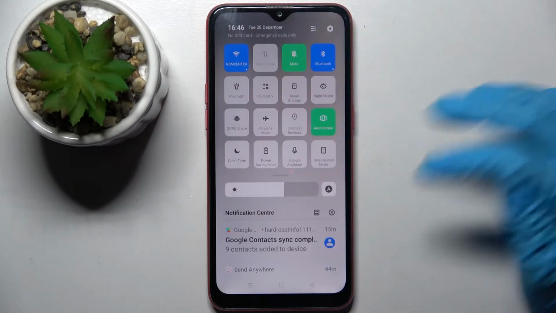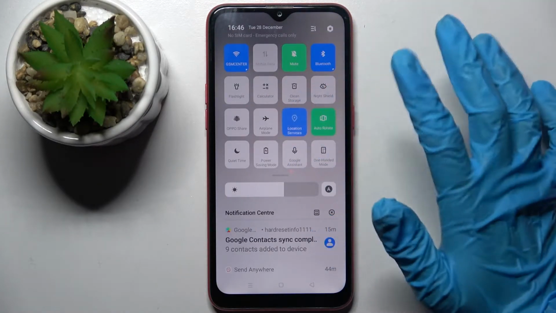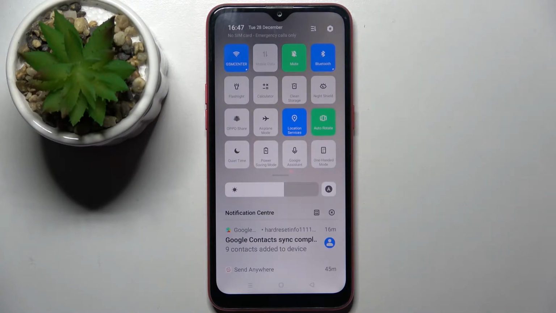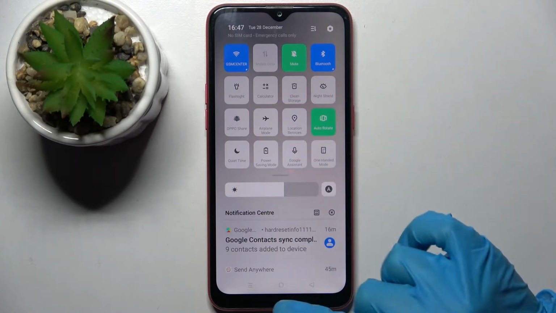Start by going into Tab menu. Now look for Location Services icon and click on it. As you can see, now it's blue. That means that location is enabled. You can always disable it by clicking at the same icon.